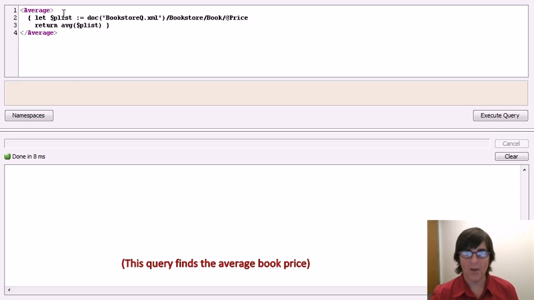Our query says that we're going to assign the variable plist to the result of this expression. So remember, the for clause is an iterator, while the let clause is an assignment. So this expression is going to find all of the price attributes in the database, assign it to plist as a list, and then it will return the average of the elements in that list. So let's go ahead and run the query, and we see that our average book price is $65.